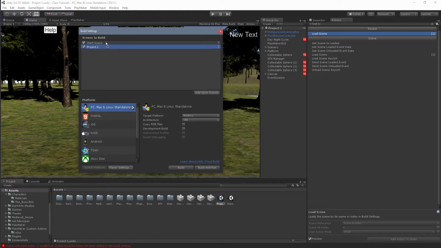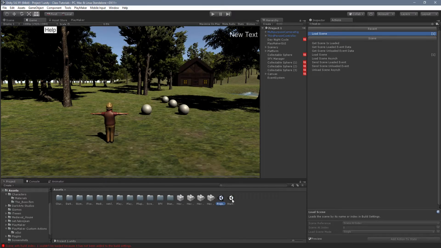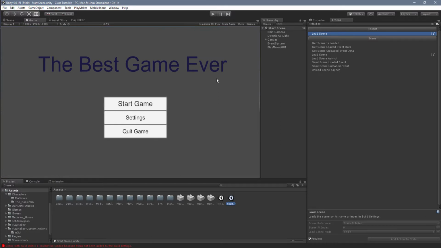You can rearrange these if you need. If you get them in the wrong order, you can just drag and drop them. You can turn them on and off. If you highlight one and press delete, you can delete it as well, in case you get scenes in there that you don't want. So we close that and go back to our start scene.